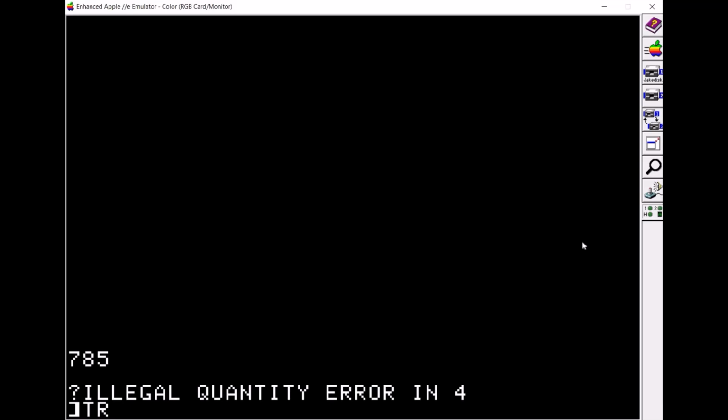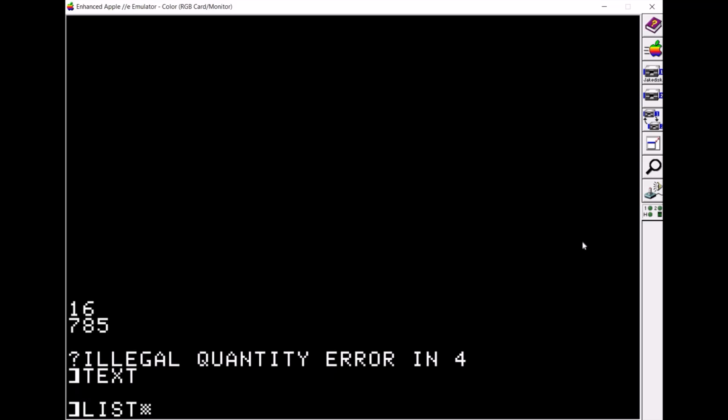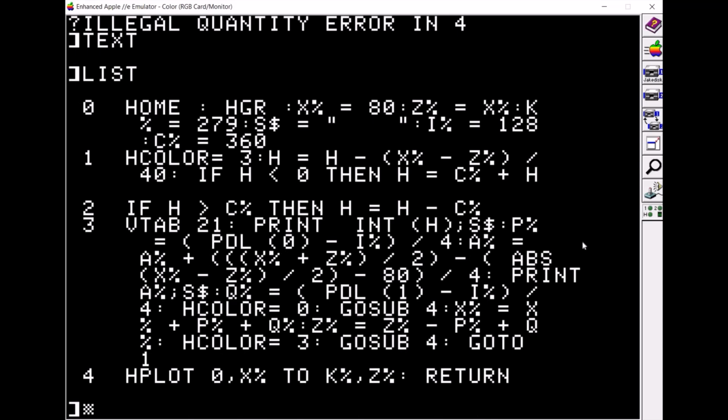And let's take a look at the code. That's the interesting part, isn't it? So what do we have here? This is it. This is the code for a flight simulator. Probably the crudest flight simulator ever made.